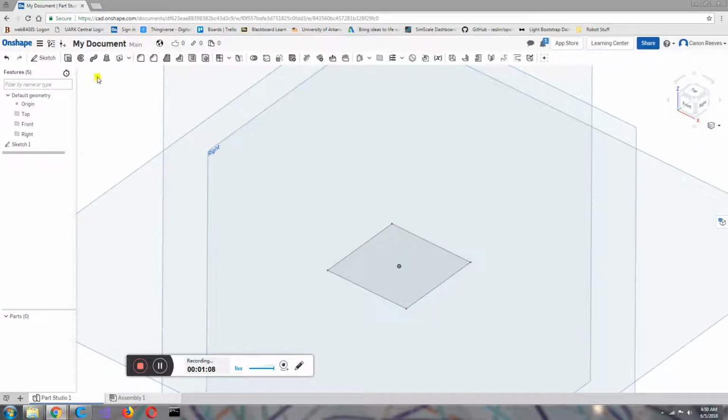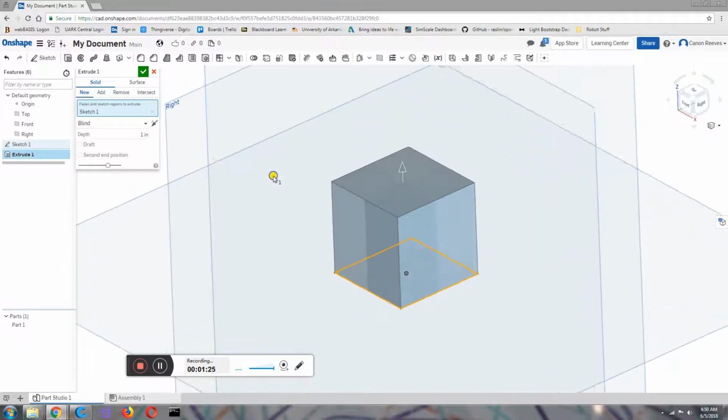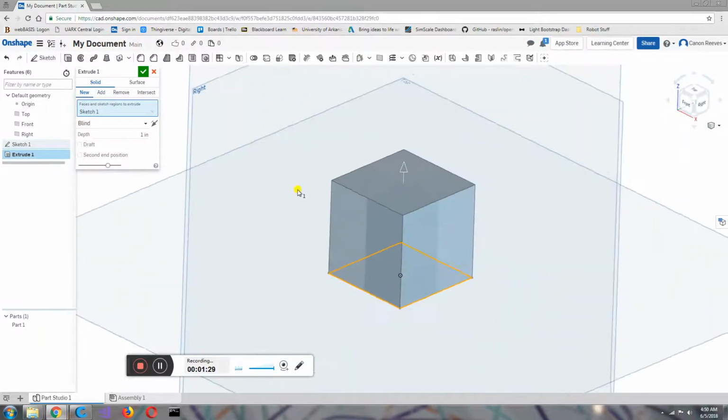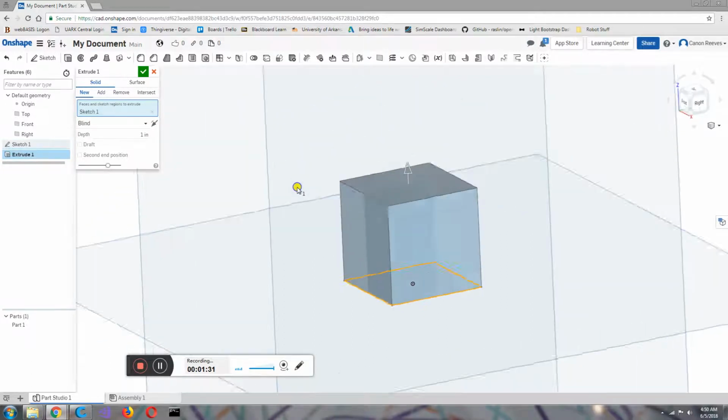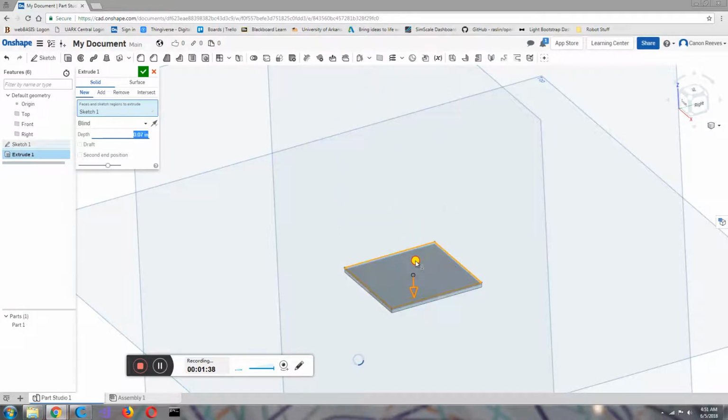To do this, first of all, we come over here and we click extrude in the left corner right here. Click on that, and then it's going to ask us for a face or a region to extrude. What I'm going to click on is sketch 1, that one we just made, and you see it automatically pops up to 1 inch. This is the cube that we want. But let's say, for example, I wanted to make it a little bit longer. I can grab this arrow and I can drag it, or I can make it really thin.